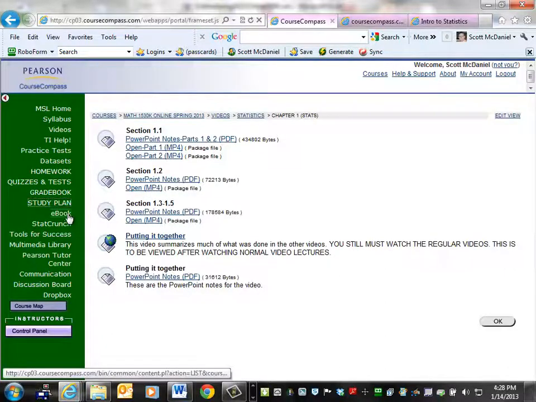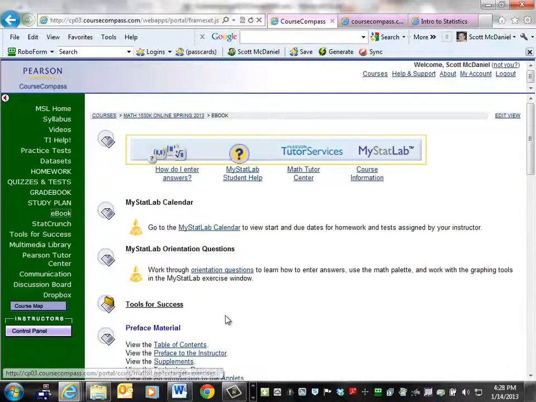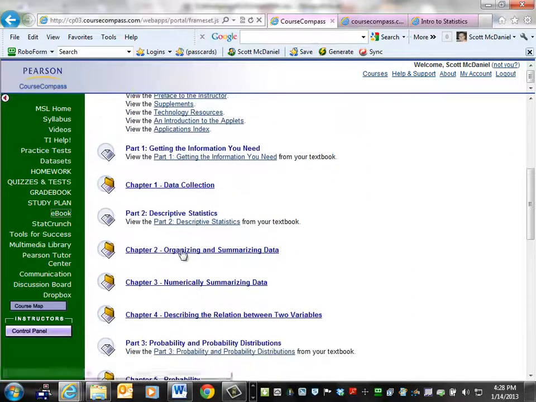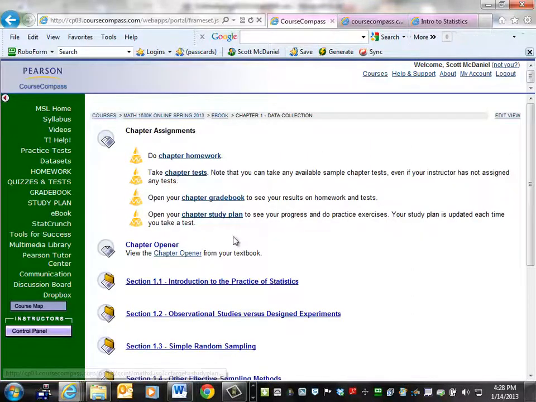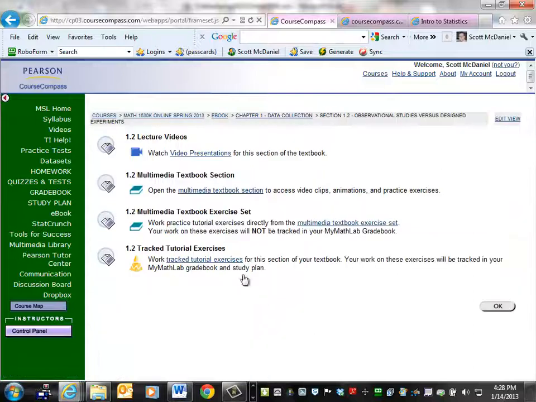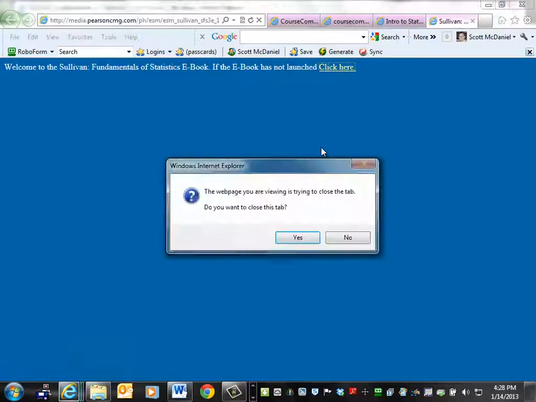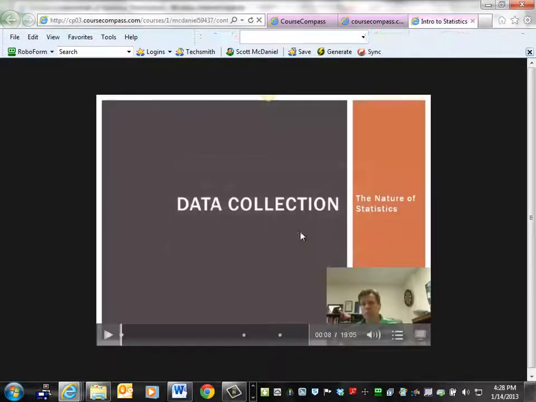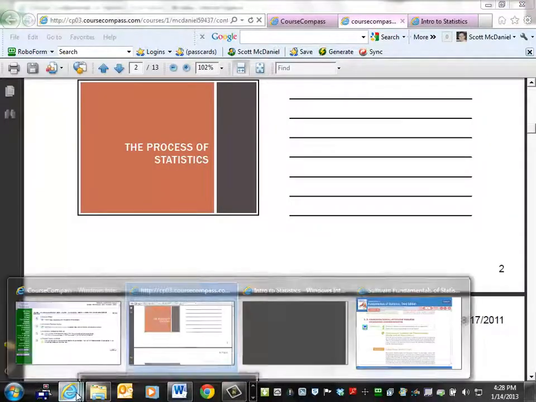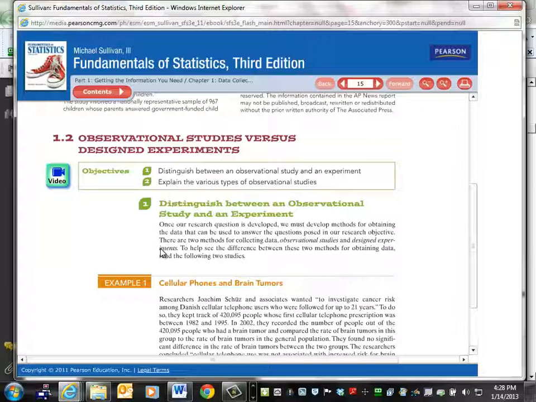Here's the ebook. You can tap on that, and you can drill into any part of the book that you want. So if you need help in 1.2, you can watch a video presentation. This is not mine. This is a textbook publisher level video. But if you wanted to actually open up the book, you can open up the book. Looks like my pop-up blocker was trying to block that. I think it opens up in the background somewhere. Here we go. And there we go.